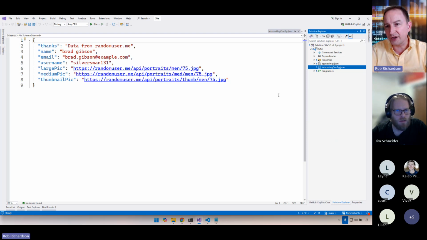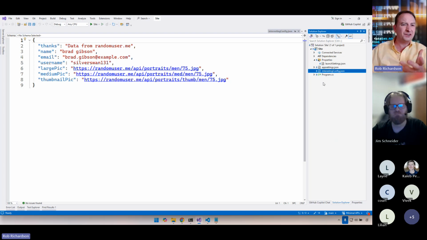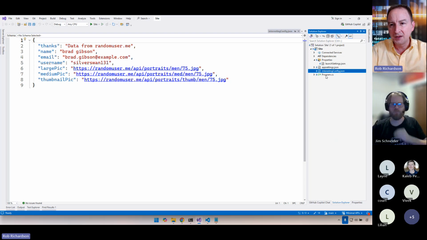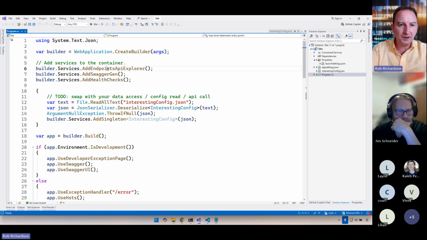So in this project, we have one CS file. That's it, one C# file. We have an app settings file, a launch settings file, just kind of the configuration details of ASP.NET if we want them. But let's take a look at this program.cs. So we create our builder. We'll add in Swagger gen, health checks.